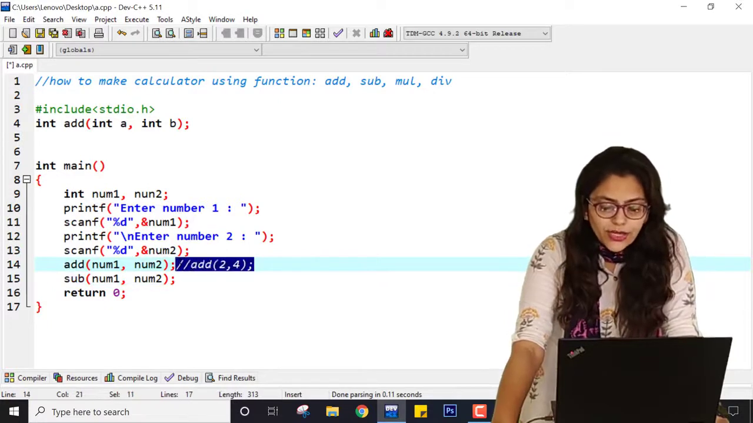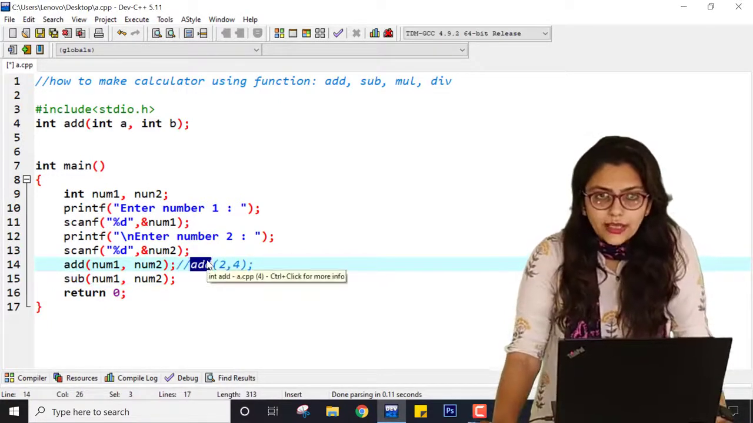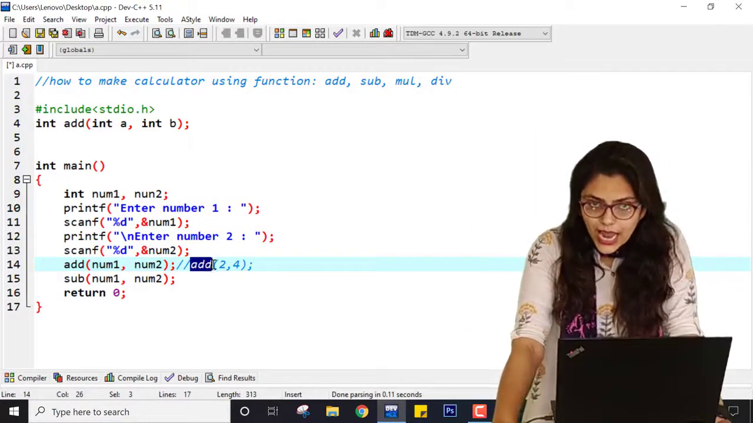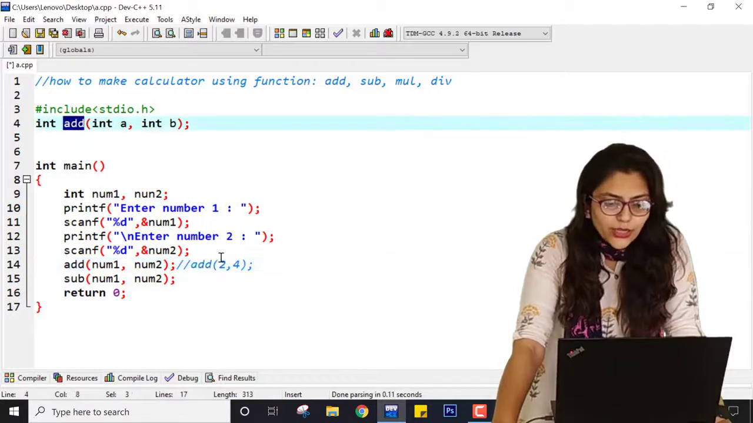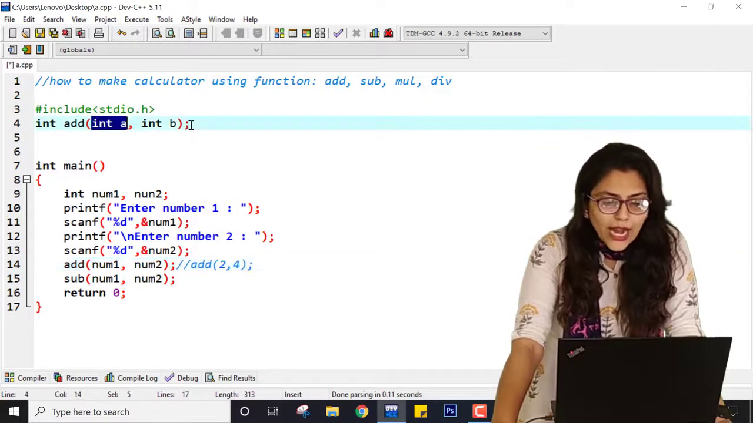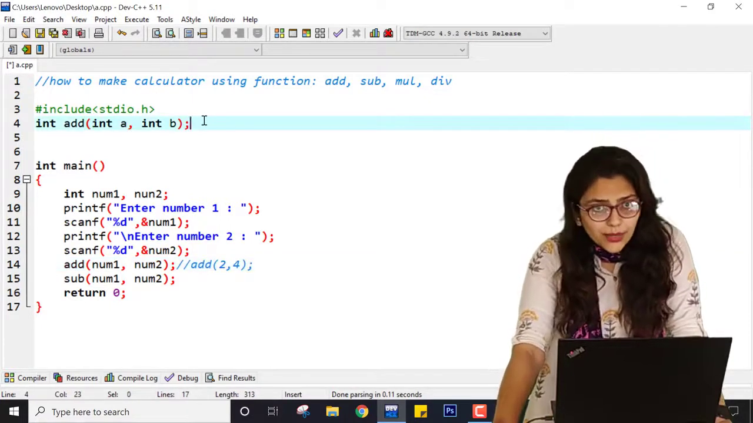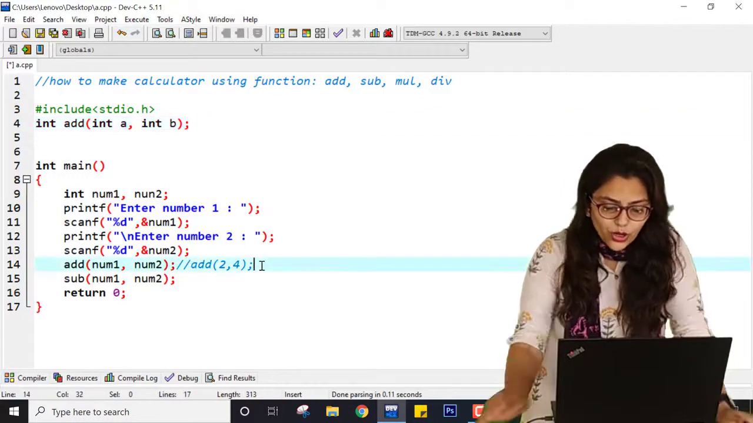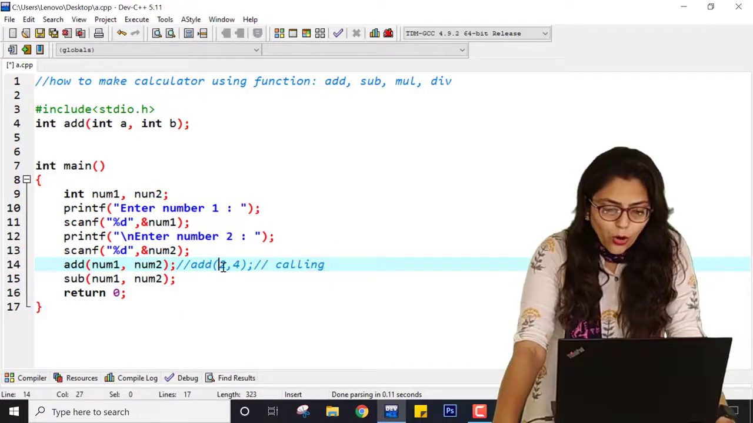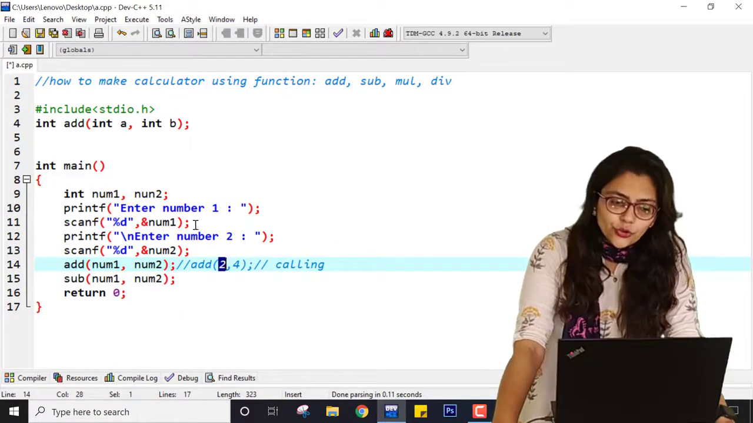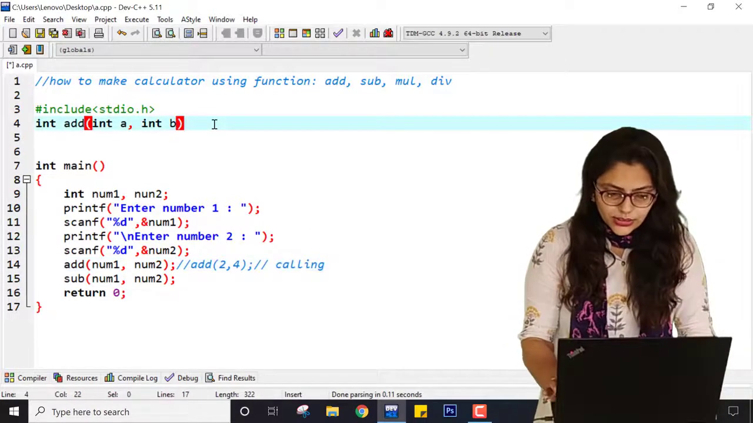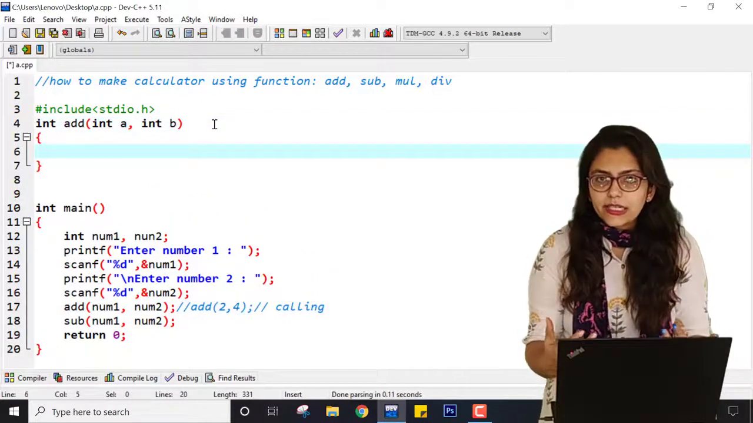When it finds this add, it does not know what exactly add is, so it will go to the list above: does there exist any function named add? Yes, it does. So what it does is, whatever value is inside this, it copies to this a. At this stage, a and b had garbage values, but when the function call happens inside main, this 2 is copied to a. So now a has 2 and b has 4. You cannot put a semicolon over there. So what exactly is being done?